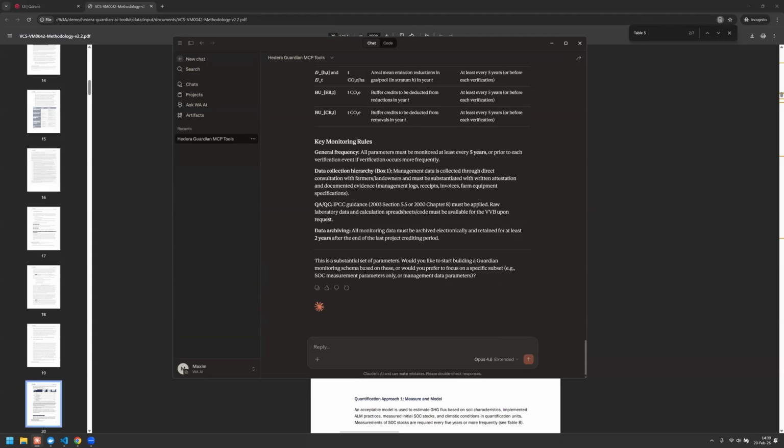And it already suggests some next steps. For example, it asks if we would like to start building Guardian monitoring schemas. So it can understand that there are tools for building schemas, and it suggests to use them as a next step. And it will be a topic for our next video.